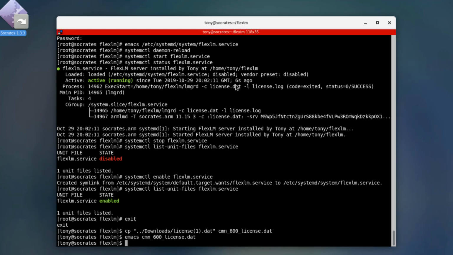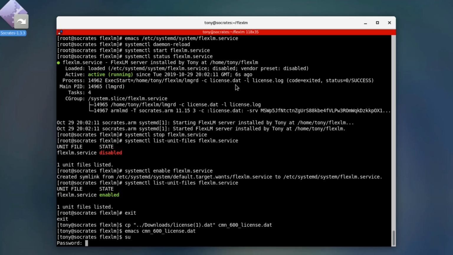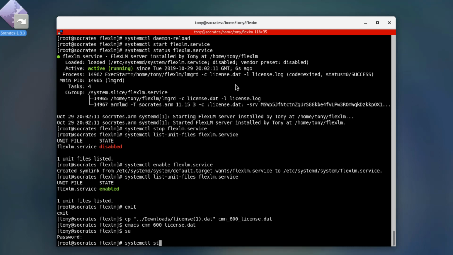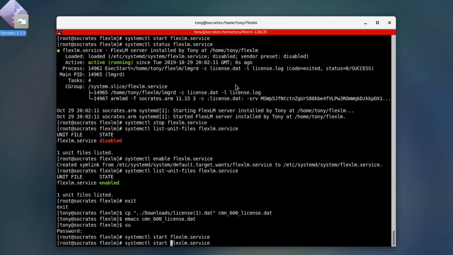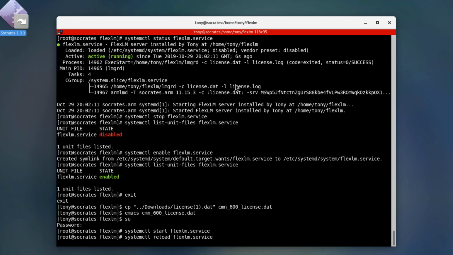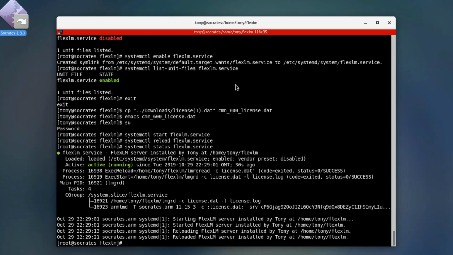Next, we need to inform the already running license server about the updated license file. So we again need to be root, or use sudo, to issue the reload command, systemctl reload flexlm.service. Let's check the license server is still OK using the status check command, systemctl status flexlm.service. That seems to be fine.